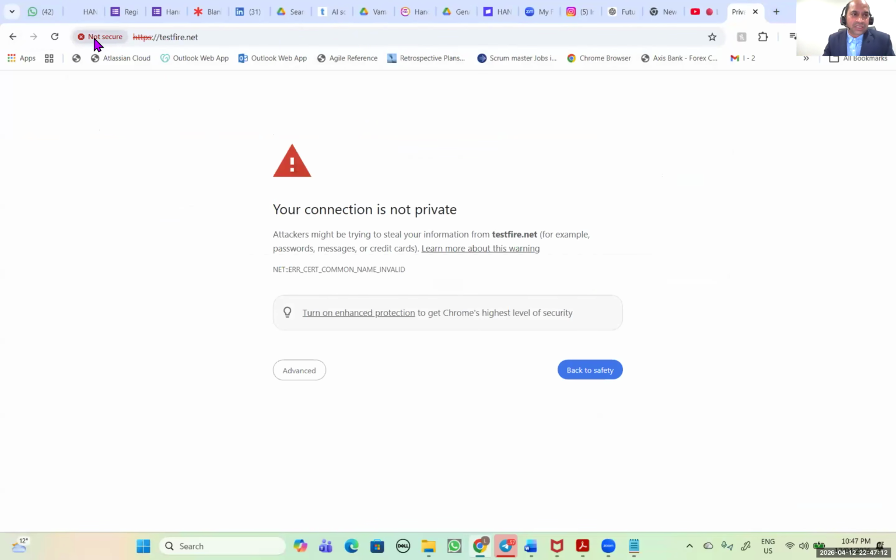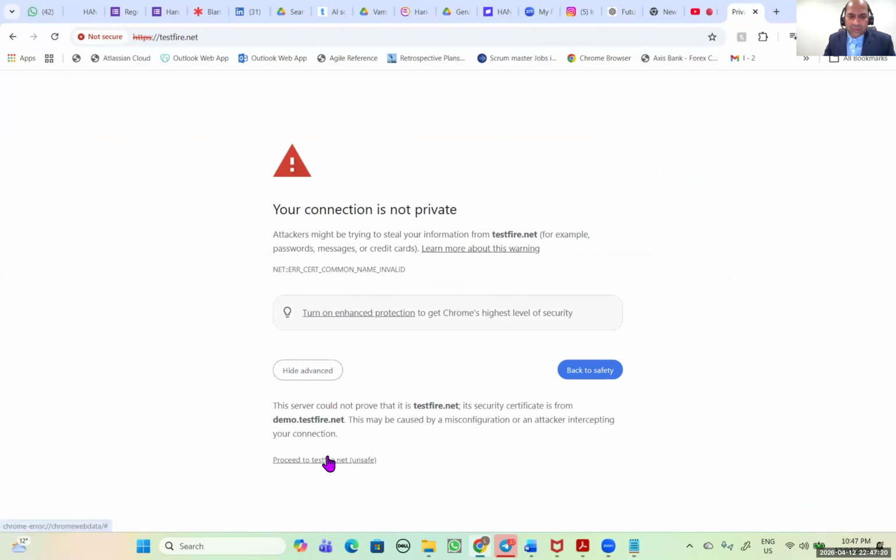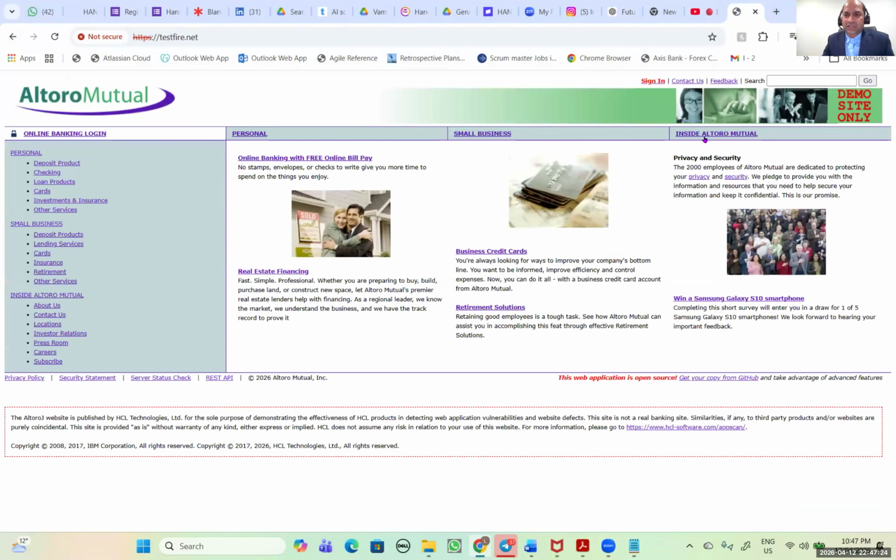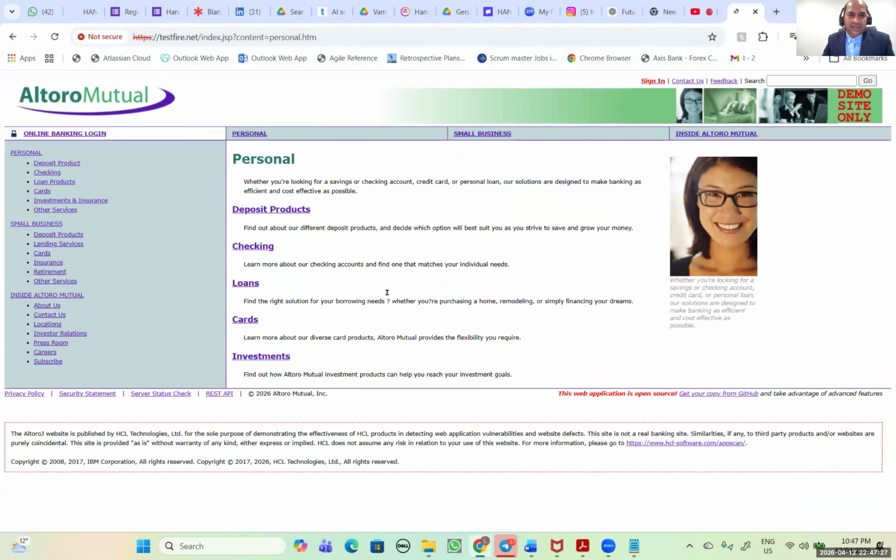So when you see HTTP, normally we just go here and think, yeah, I trust this because my friend has given it. Then I go to Advanced and say okay, proceed to testfire.net. I proceed, and I want to do a banking transaction. I go there, create the account, and everything looks good, but you have to see here: not secure. It has to be HTTPS.